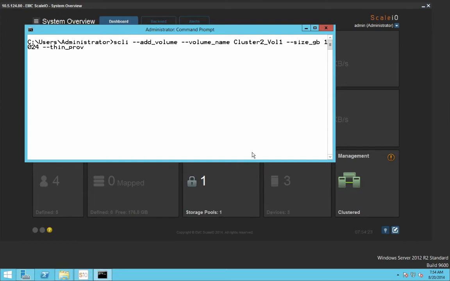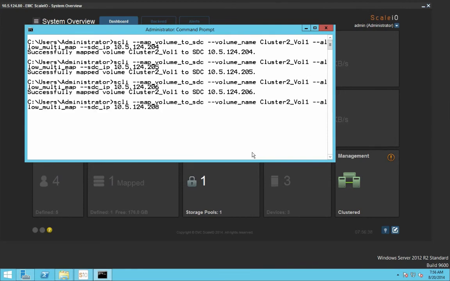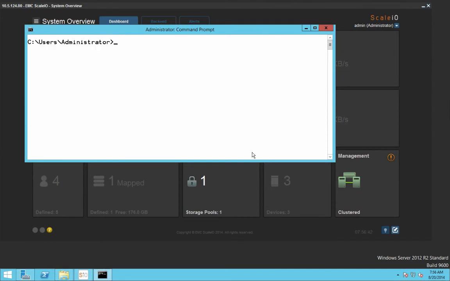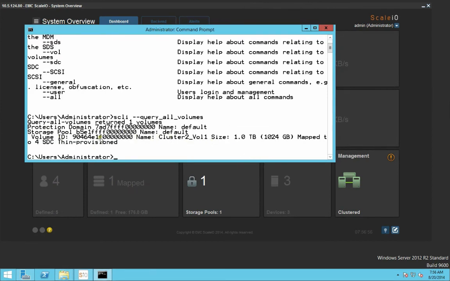While we're here, we'll create a new thinly provisioned volume that is 1 terabyte in size on the default storage pool. And then we will map the volume to all of our SDCs. When we query all of our volumes, we will see cluster 2 volume 1 has been added and mapped to 4 SDCs.